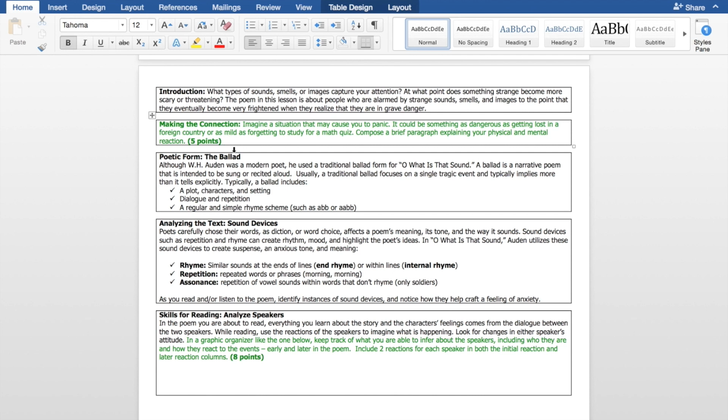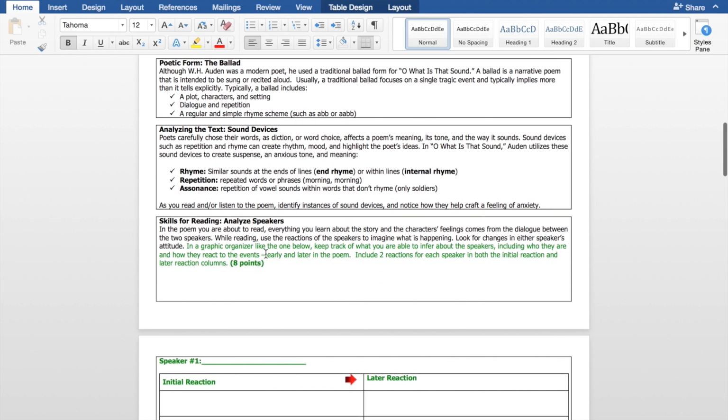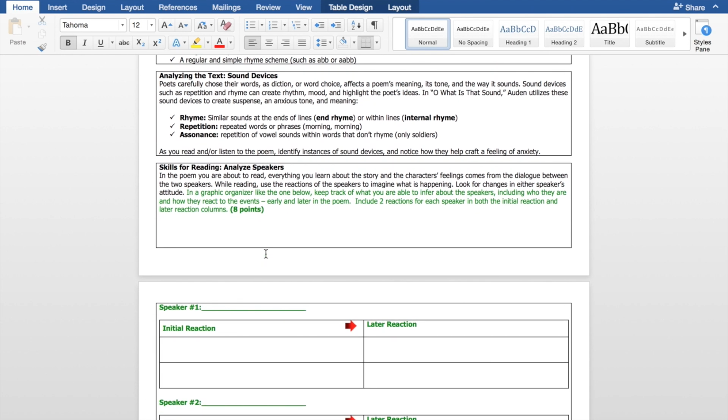Then they have information here on a ballad. And again, depending on what you're reading, the information in each of these introduction pages is going to be different. This particular poem is a ballad, so it's teaching me about ballad. It's telling me what characterizes a ballad. Talks about sound devices in the next segment. And then it gives me a skill that I'm working on for my reading.